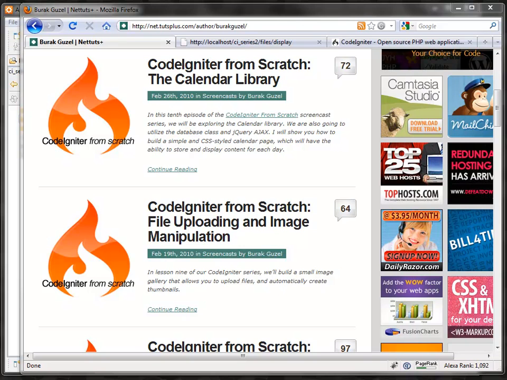Today we're going to be working with file helpers, directory helpers, and download helpers. So we're not focusing on a single large library. Instead of that, we're going to be looking at the smaller collections of helper functions that come with Codeigniter.